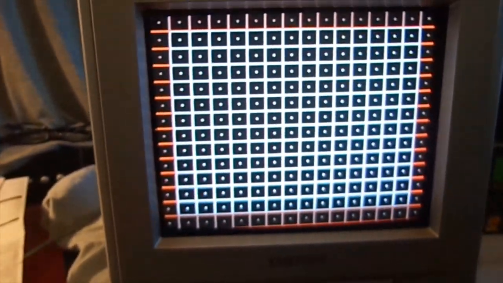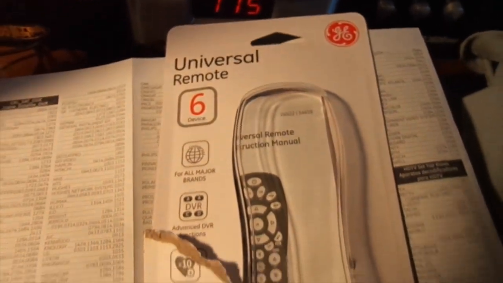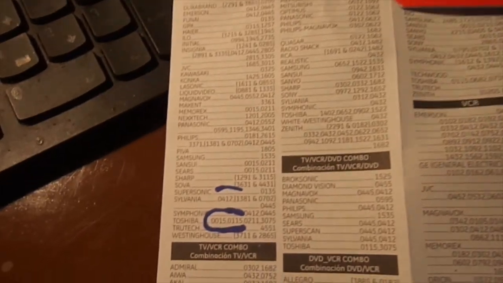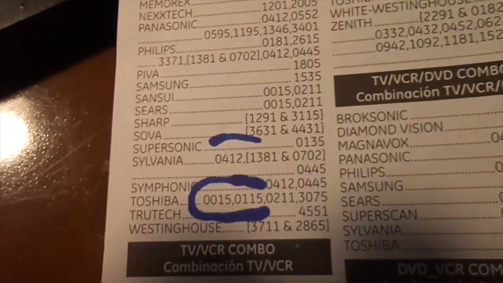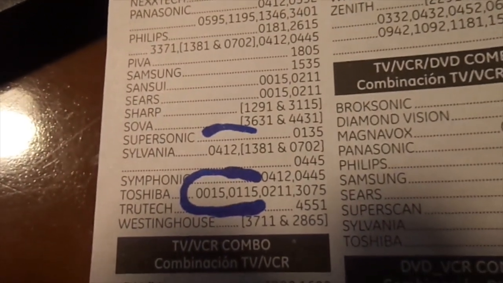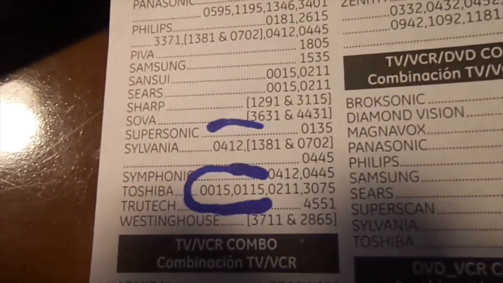But a lot of them aren't going to have the remote. So, Universal, none of the Orion codes worked, but the Toshiba ones under TV DVD, it was one or the other, the 0015 or 0115. That worked. So I could adjust everything. And the picture was so bright and crisp.